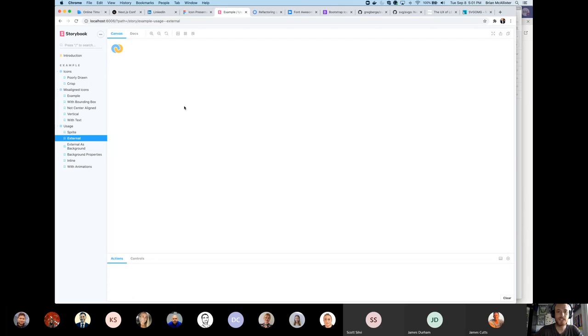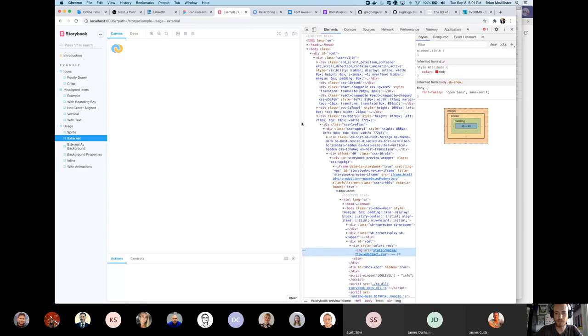So another technique here would be to reference an SVG externally. So this would be referencing the SVG file itself. I'll pull this up in the dev tools so you can get a look at actually what's going on here.